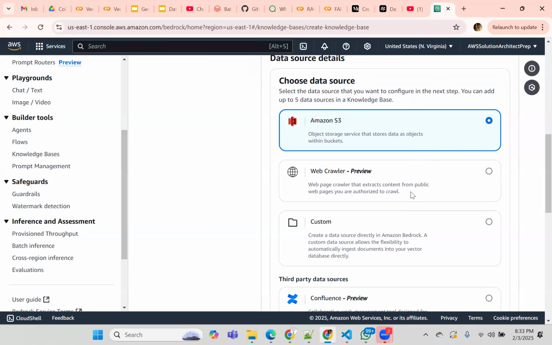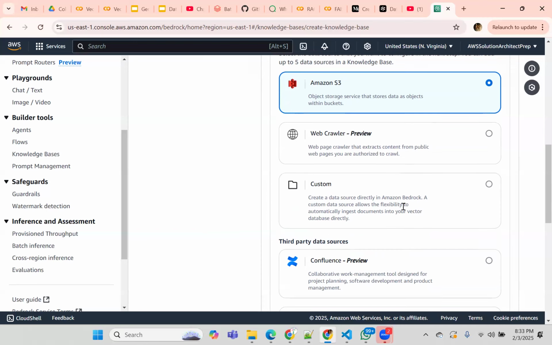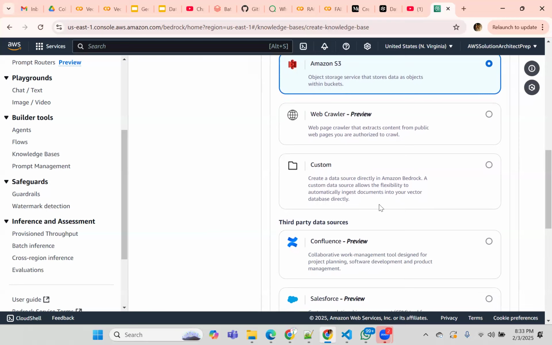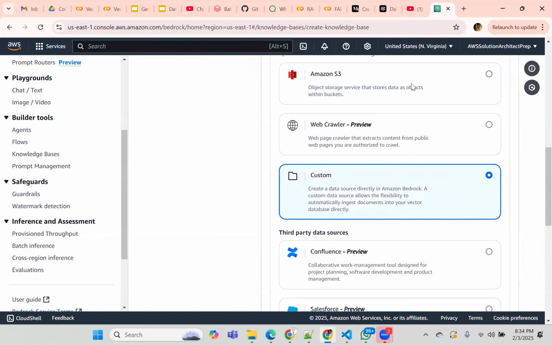If you have access, you can create and store a custom-created data source directly, with the flexibility to ingest documents into your vector database directly. So you can have your own custom data store. If not Amazon S3, if your data is somewhere else, on a server or a Windows server or somewhere else where it can connect and pull the data, that you can also do. If you say custom, you can do that.